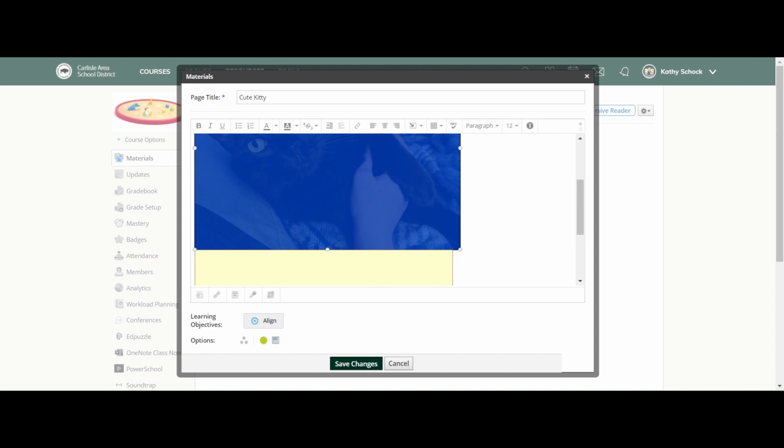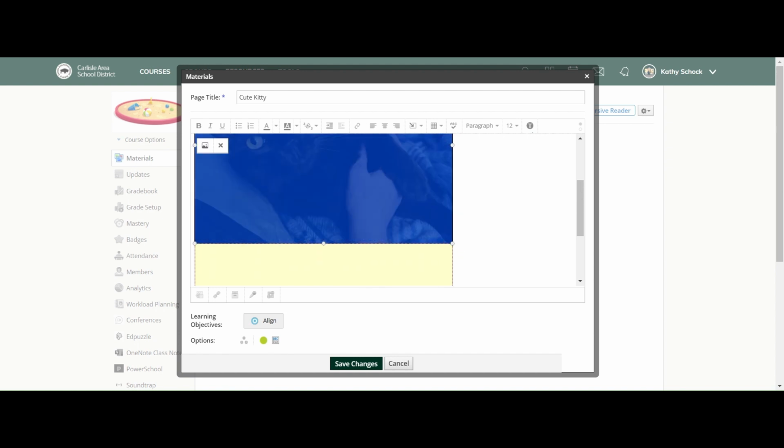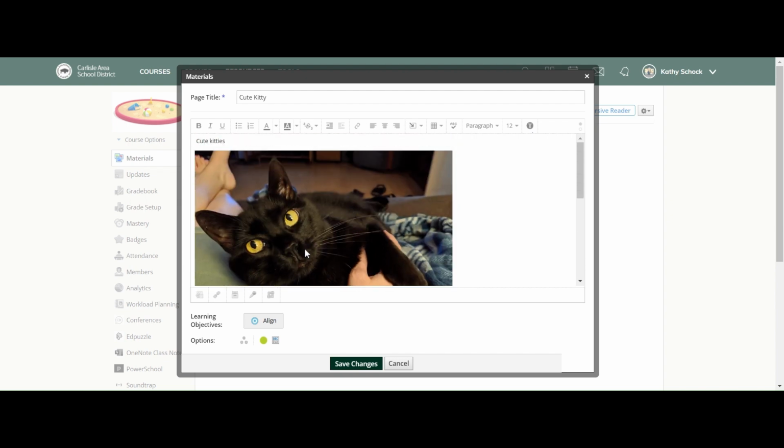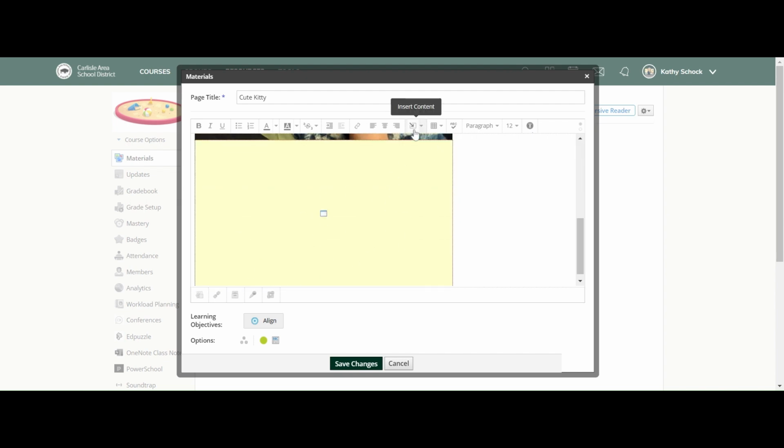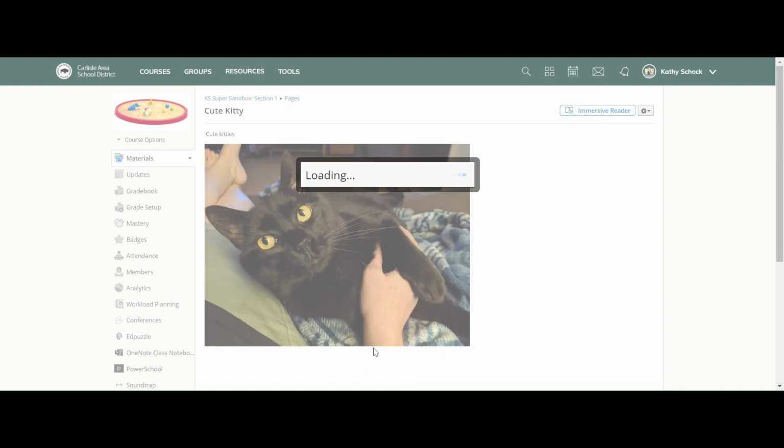So just two options for adding some stuff to your page that makes your page pop a little bit more. So embedded images and embedded videos using that insert content, image or media option within a page.